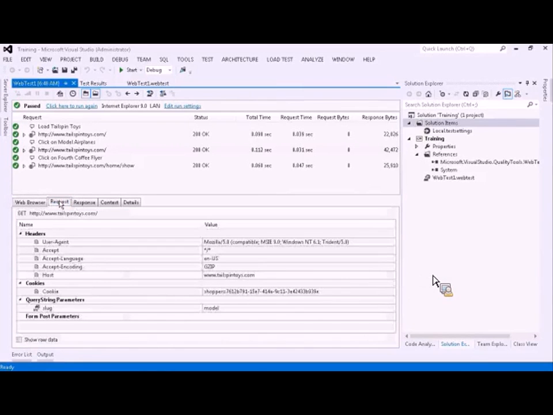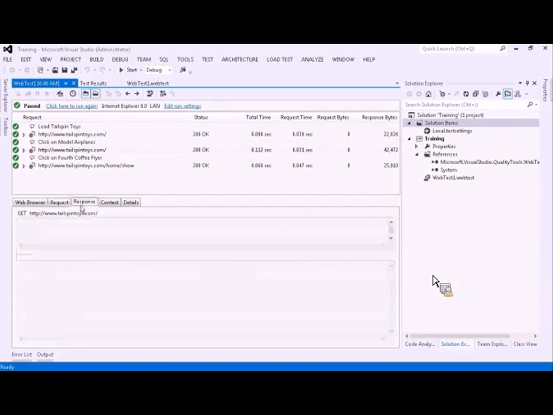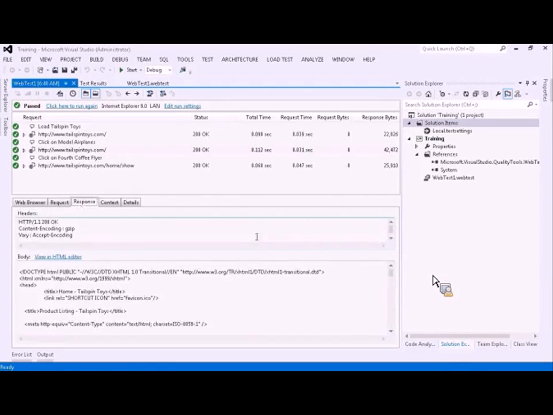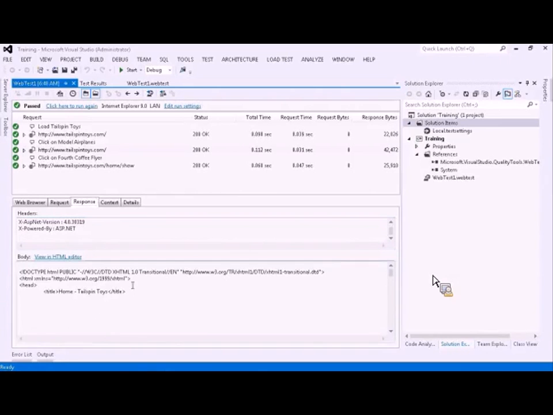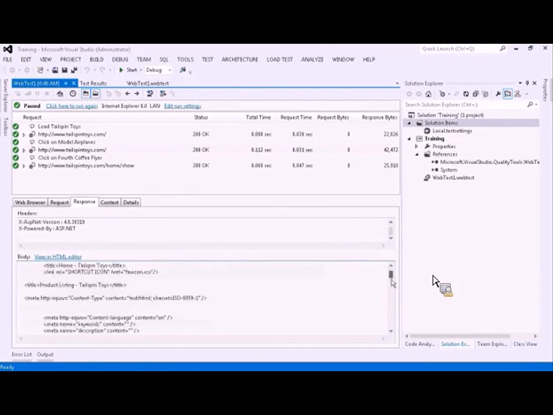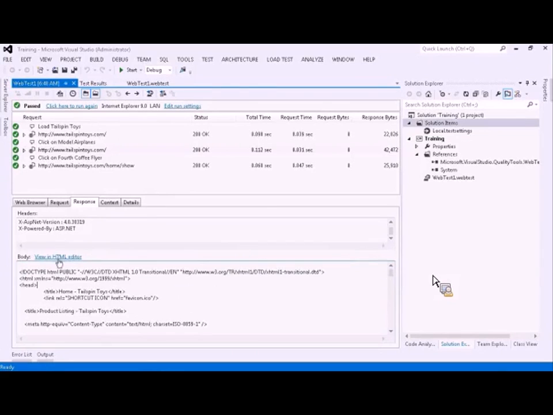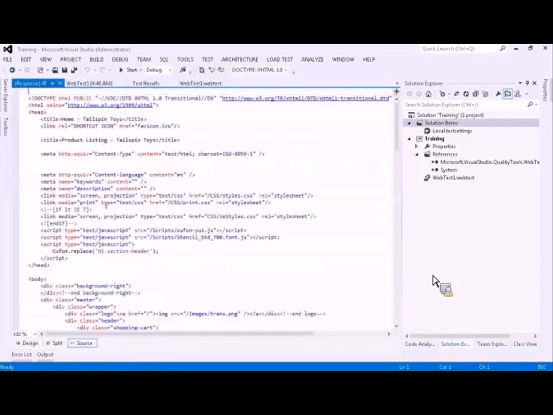Okay, here we can see the request, so we can see the headers broken down into each individual header. We can see what the cookies were. Remember that the cookies will be handled individually. And we can also see what query string and form string parameters were. We can see the response headers and the HTML response body. We can also view this in a HTML editor, which for those of you who are used to editing HTML, this will make it an awful lot easier to read.